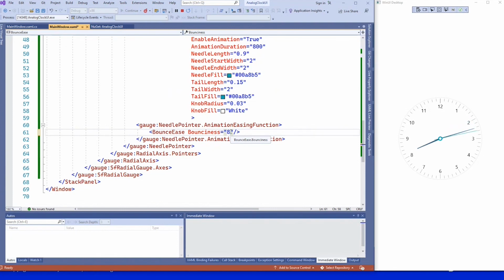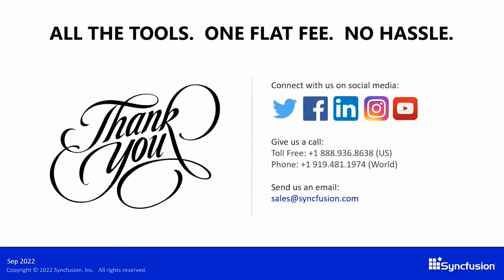So with this, we have completed the implementation of the analog clock UI in WinUI. I hope I made the session useful. Yeah, it was good meeting you all. Thanks.